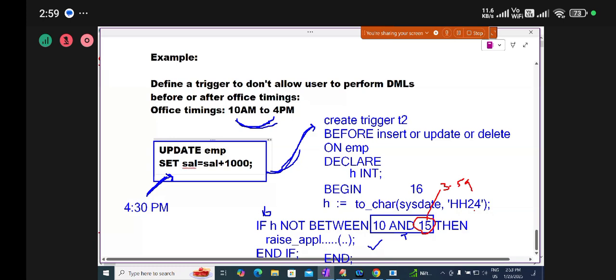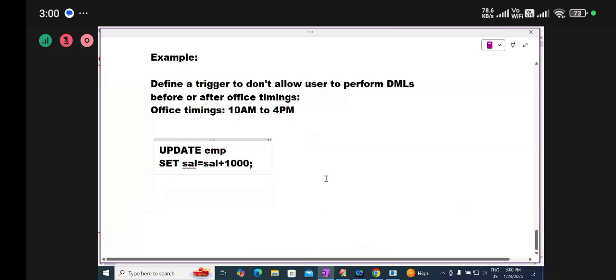If you write 16 there, at 4:30 it allows the update operation. Till 4:59 it allows, because till 4:59 the hours value will be 16 only. But our intention is up to 4 only. We want to allow DMLs only till then. So that's why don't write 16 there, write 15 there. That's it.